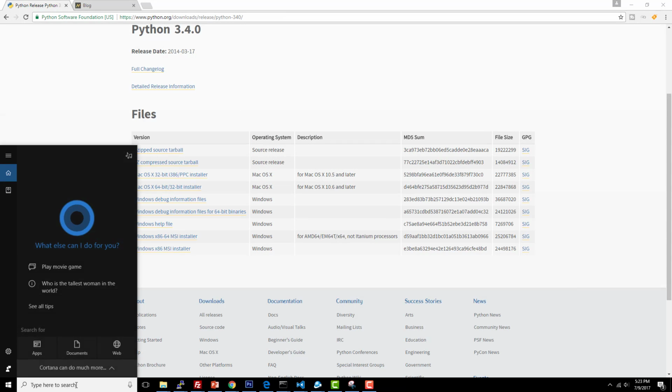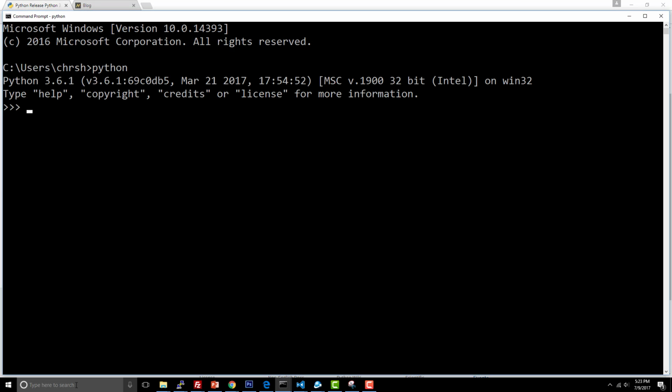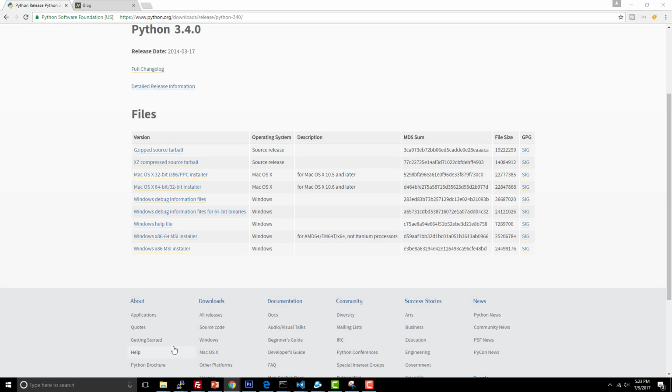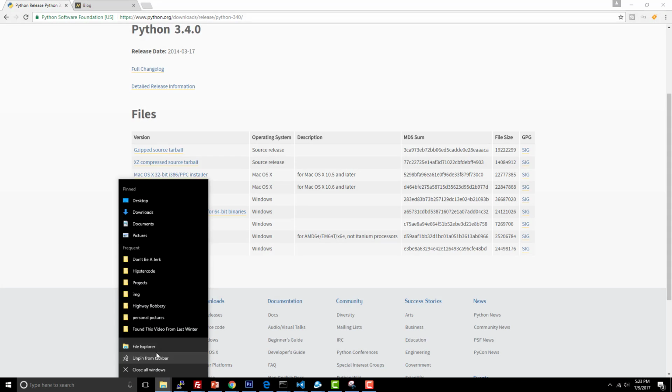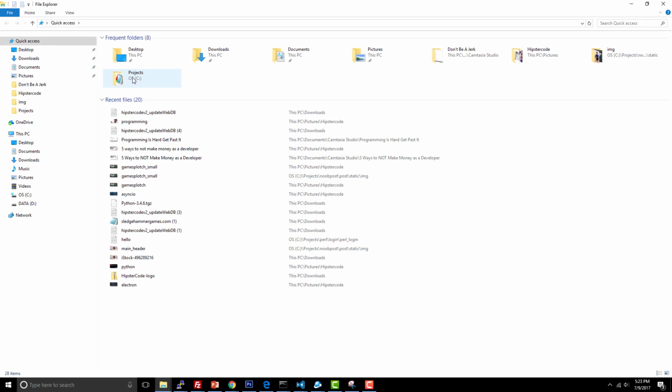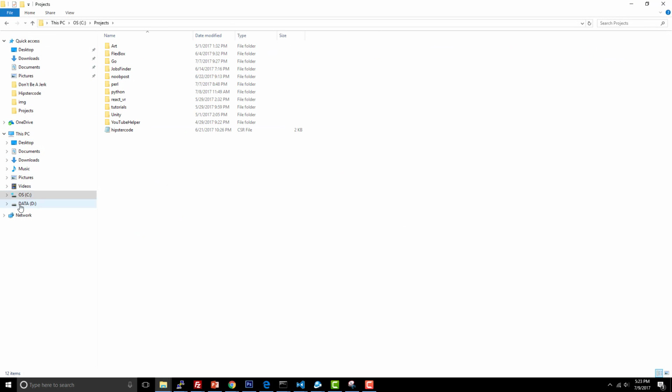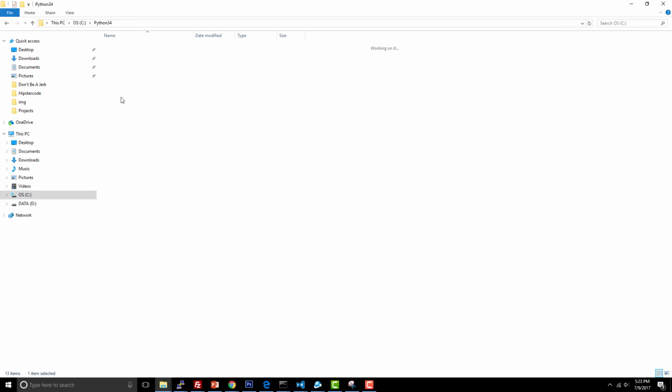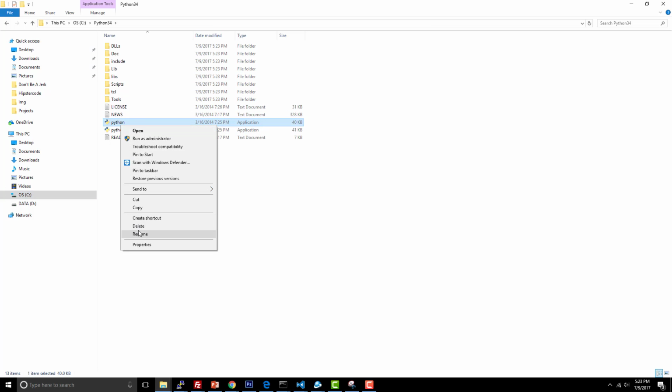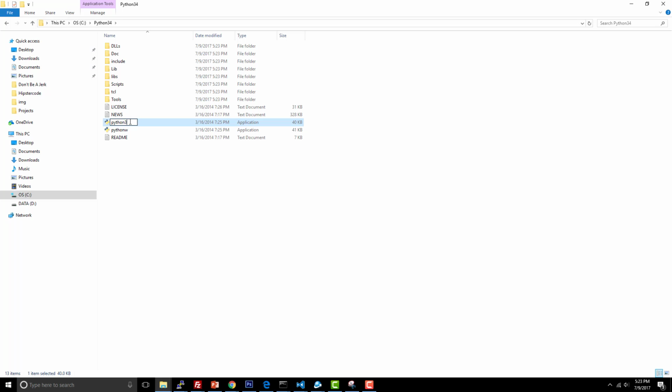All right, so now that we're finished, I'm going to open up a command prompt real quick and type python. You can still see I have Python 3.6.1 being found. What I need to do is go over to where Python is installed, which is in my C drive. So I'm going to go into the C drive, Python34, and what I want to do is rename the executable here to python3.4.